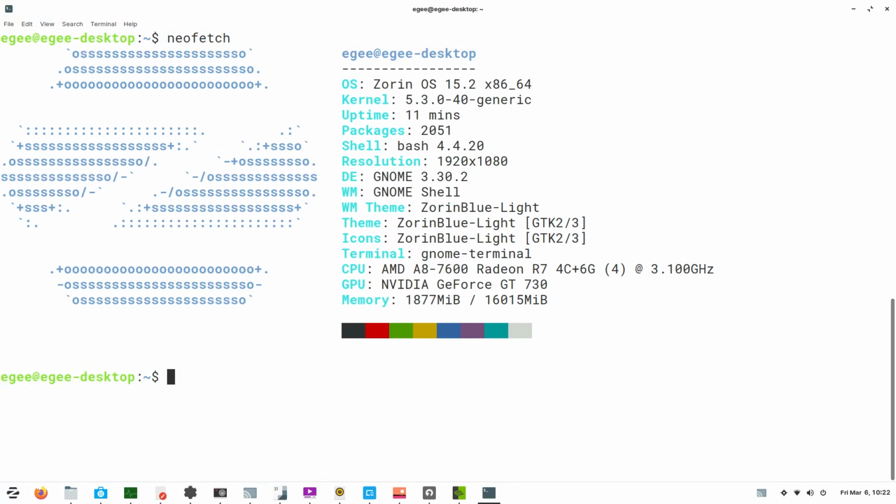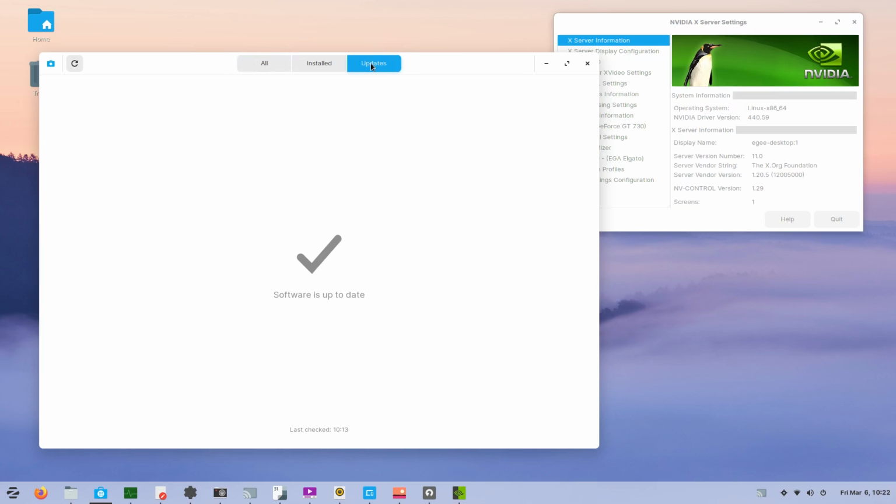In NeoFetch, we see a rather washed out Zorin OS logo along with the official name, Zorin OS 15.2. We've got the Linux kernel version 5.3, 2051 packages installed along with Bash 4.4. The desktop is showing up as Gnome 3.30 with the Gnome shell and some custom Zorin themes. The system came fully updated when I was capturing the footage, and the NVIDIA drivers were pre-installed during the distro install. We're running NVIDIA driver 440 here.